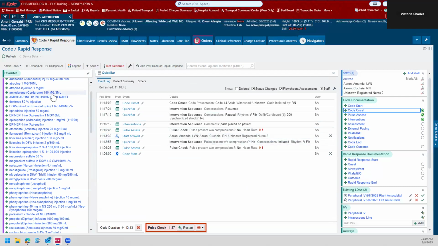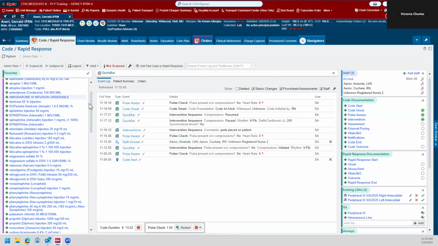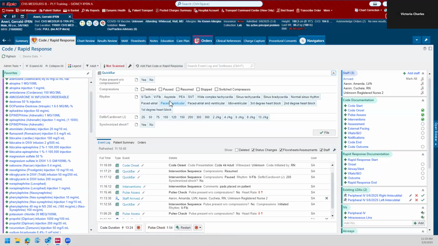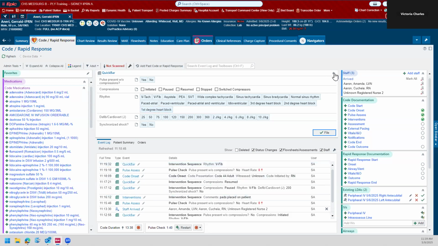So now they're administering the epi. As you see, it was time for another pulse check. So we're going to do another pulse check. They have no pulse. Now they're administering the epi. Okay. We're going to document and say that patient is still in VFib. And you see, I just quick barred, just catching it, that patient's still in VFib.